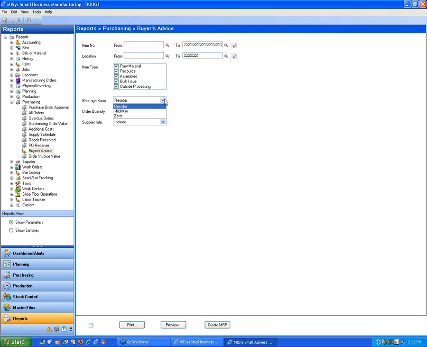So many times you might want to drive an MRP or even just the report to show you items that are less than minimum or items that are less than zero, and you want to also get all that supplier information that made the buyer's advice so attractive. We obviously have the shortage report, which is driven off of minimum. That's a different report.